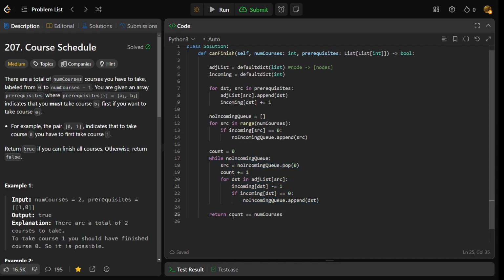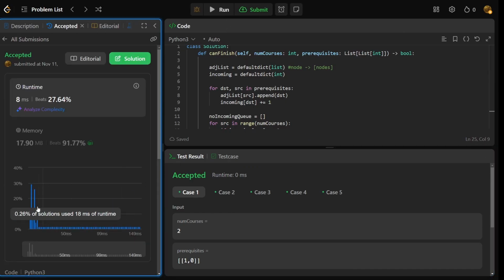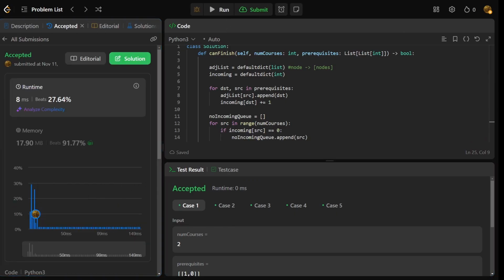So then finally, we just check to see if the number of nodes that we added to this queue equals the number of courses that we're expected to have. If this is the case, it means that we've removed all nodes from our graph. So we return true. If not, it means we found a cycle, we return false. So let's see if this runs. Cool, let's see if it works. And there we go.